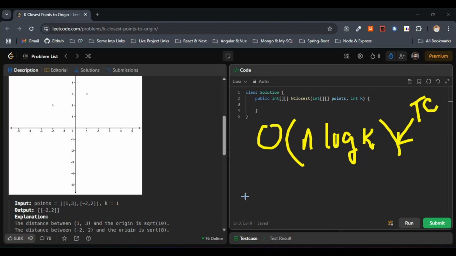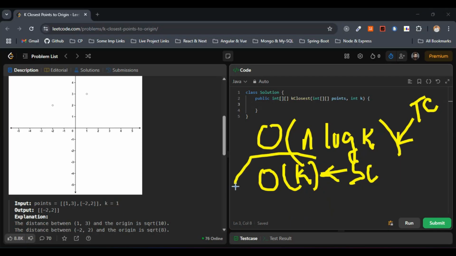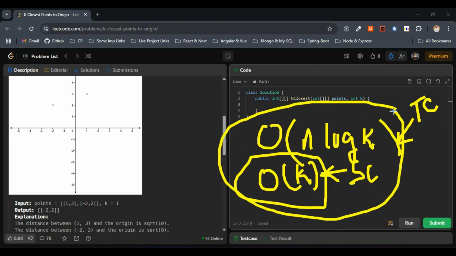So what will be the space complexity here? Overall space complexity would be big O of k, right? We are maintaining a max heap of size k. So the time complexity and the space complexity for the code that we'll be writing would be big O of n log k and big O of k respectively.